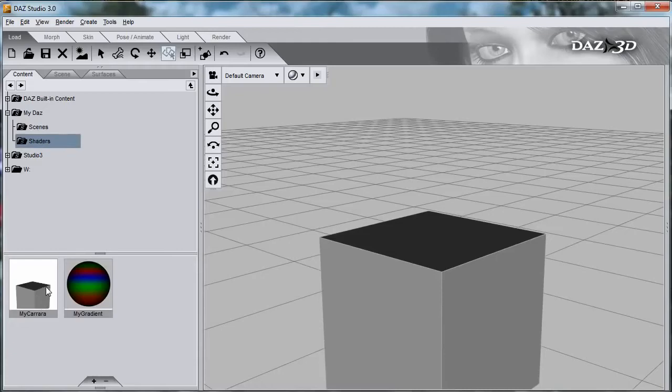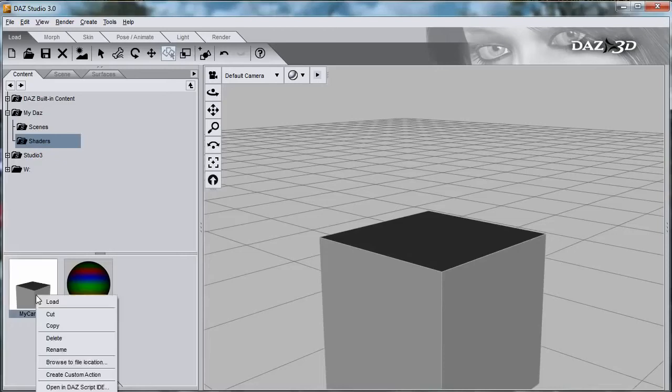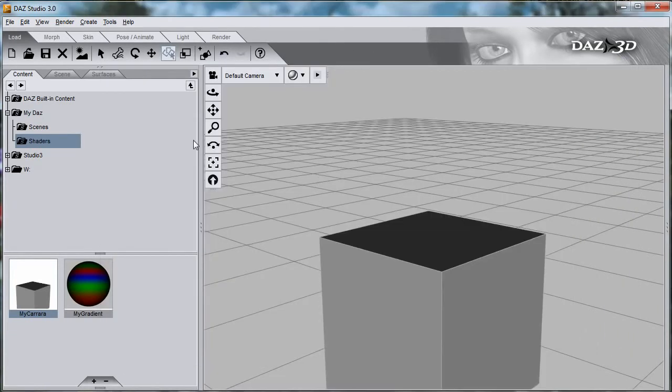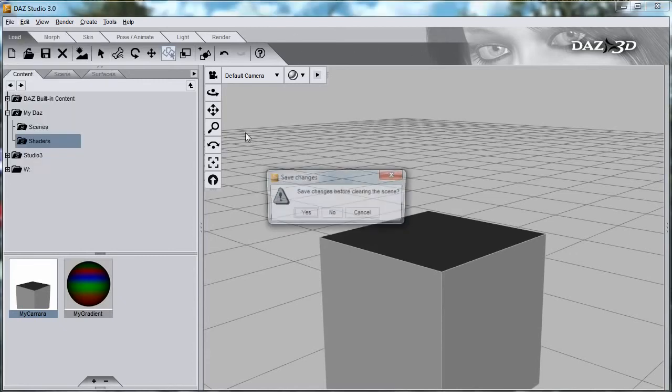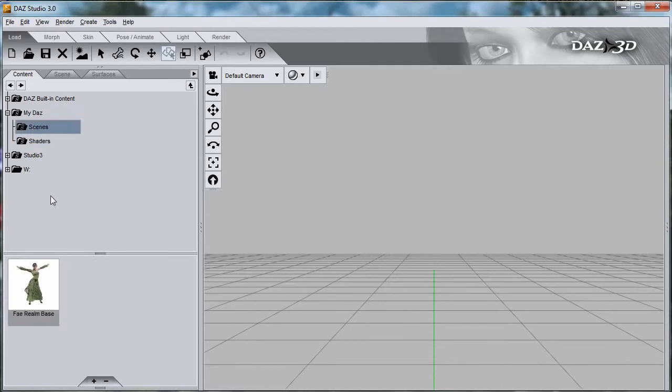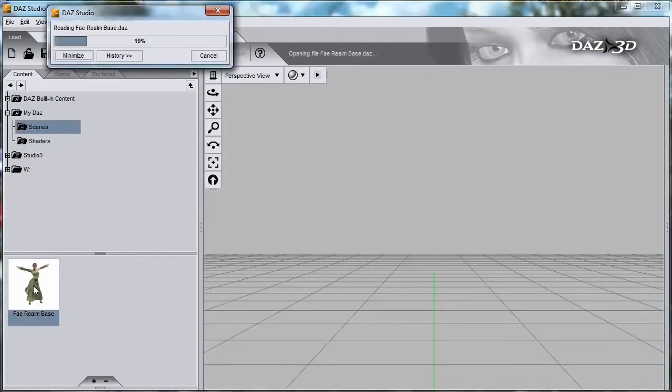It's a very ugly icon, but you can change that with one of your own renders as I have on this one. Go out to the File location and you can replace this PNG file with any 91 by 91 pixel PNG. Now I'm going to apply this preset to some clothing. So I'll click on File, New. I've previously created a scene with Victoria and the Fey Realm dress, which is available from Daz 3D.